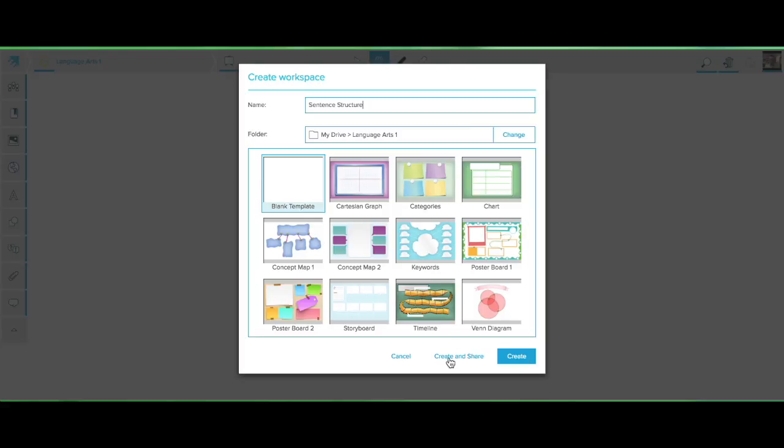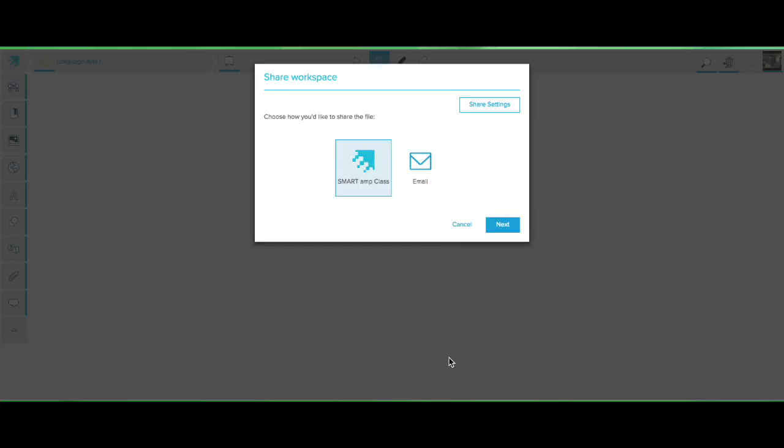When you're ready, you can either say create, and it will just simply create the workspace, or you can do create and share. If I choose create and share, you'll notice I have two options of how I would like to share this. I can share it in my SmartAmp class or email. Now, presuming that I have already set up a classroom in Language Arts 1 with students populated, this would be my best way to do it. Just choose SmartAmp class and choose next. I could email if I would need to, or if I had someone that I wanted to have access to this outside of my class.